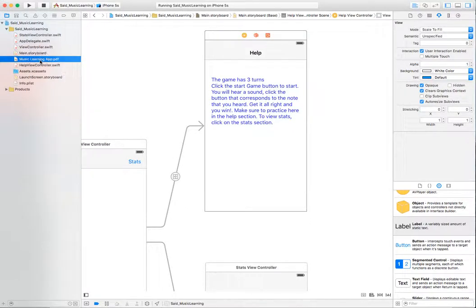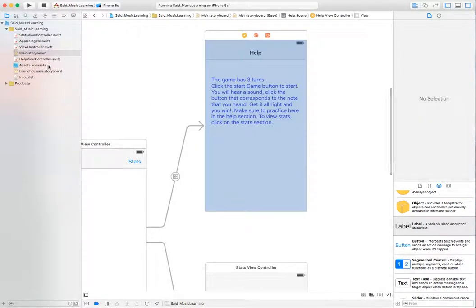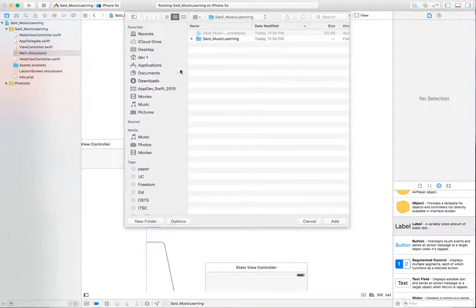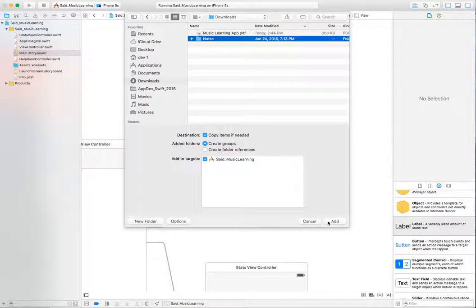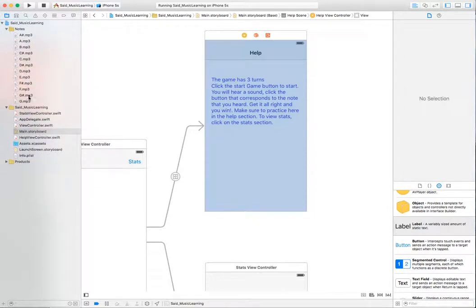Oops, I added the wrong file. That's not the one I wanted to add. So remove reference and then try again, file, add files to project, and it's in the downloads, and I need to select this, options, copy items if needed, and then add. So here is the notes group, and if you open it, you see all the note files. Now notice this is just a logical grouping, and the actual notes are stored in the project folder.